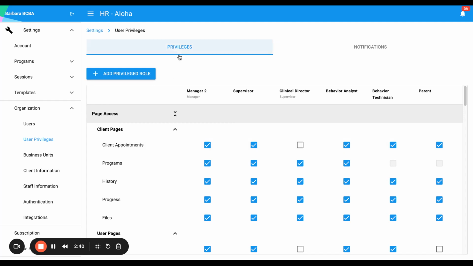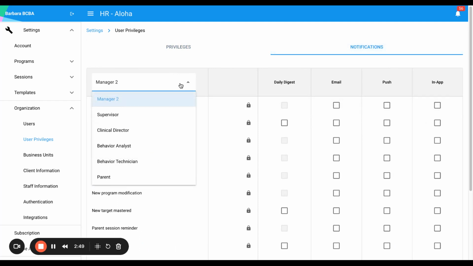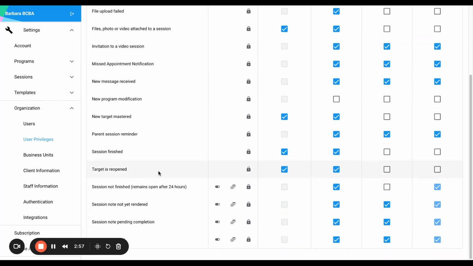The final thing here is our notifications privilege page. So the notifications privileges, you'll manage by selecting your various roles here. So if I want to manage notifications for the behavior analyst role, then I can do that as well.